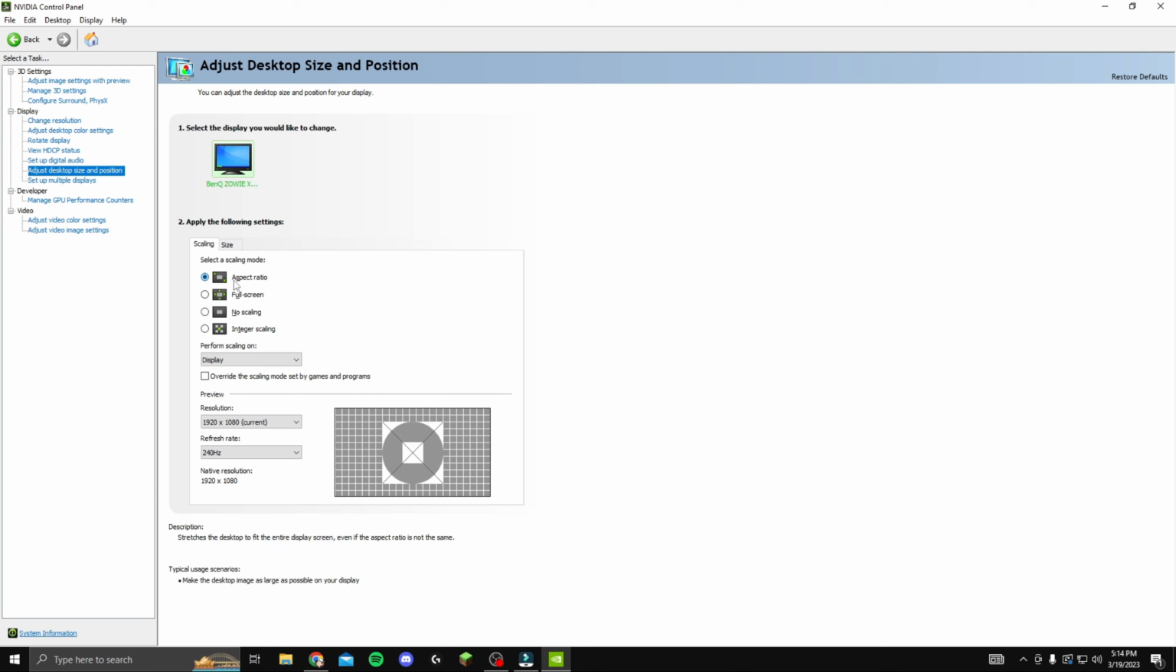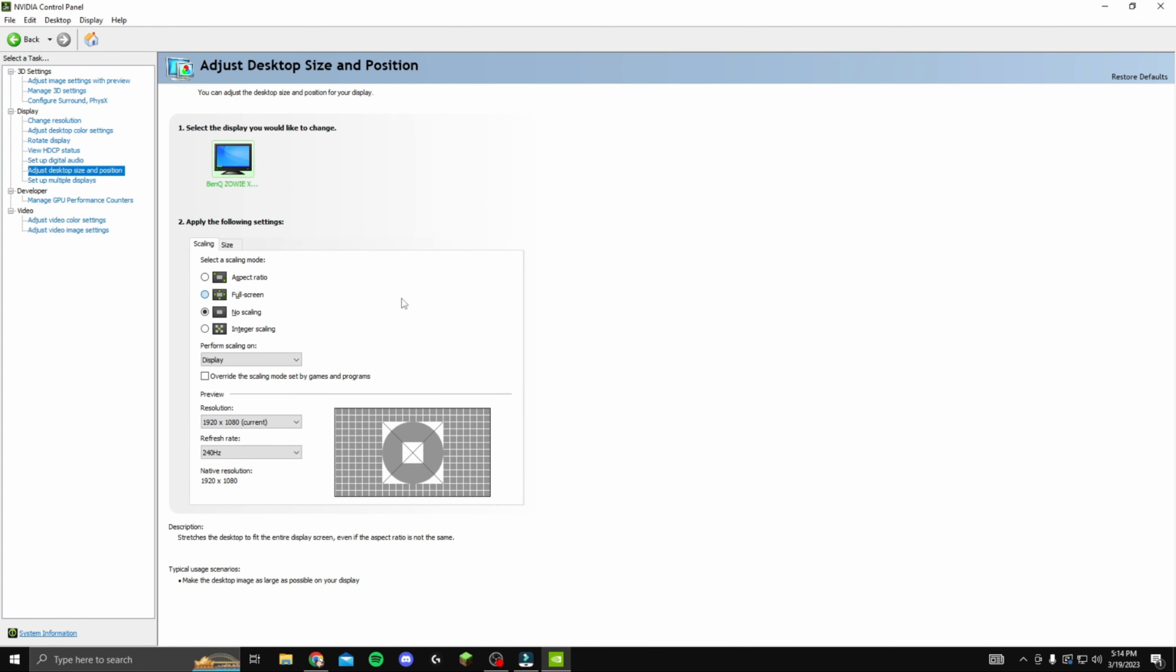And over here where it says aspect ratio is bubbled in, you want to make sure that no scaling is bubbled in. Come down to the right bottom here and hit apply. And we're going to hit yes. All right, so we don't want any scaling there.